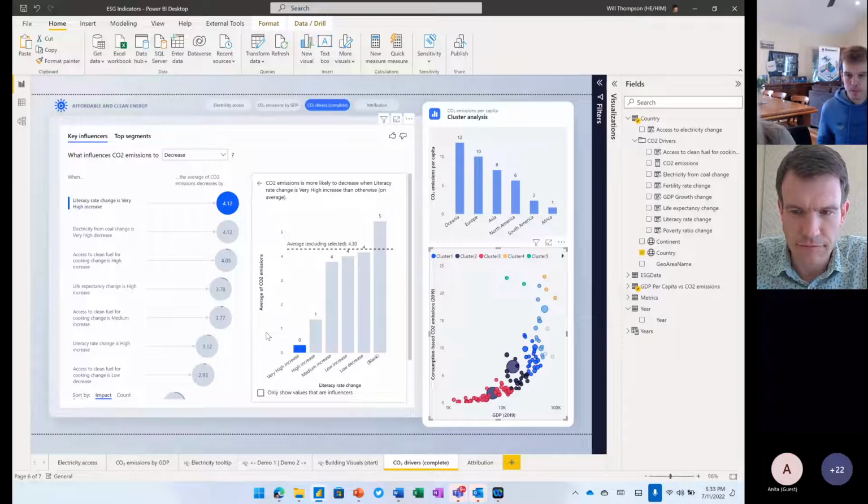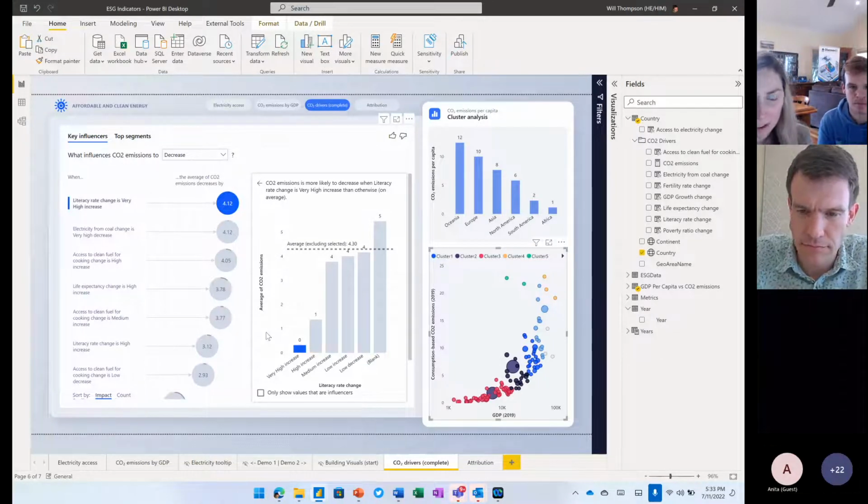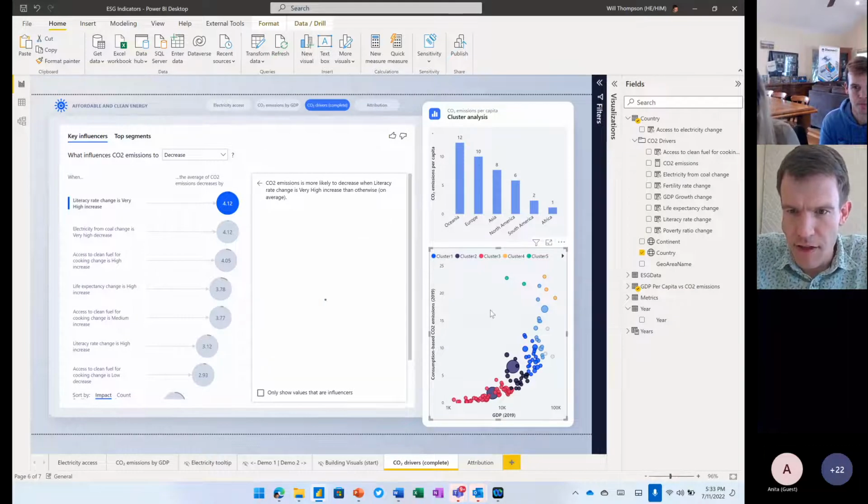Got a comment: fantastic way of insight generation. Yeah, for sure. I did have a question. You said it was Power BI's automatic cluster generation. Do you want to just chat through that? I've never used that feature before.